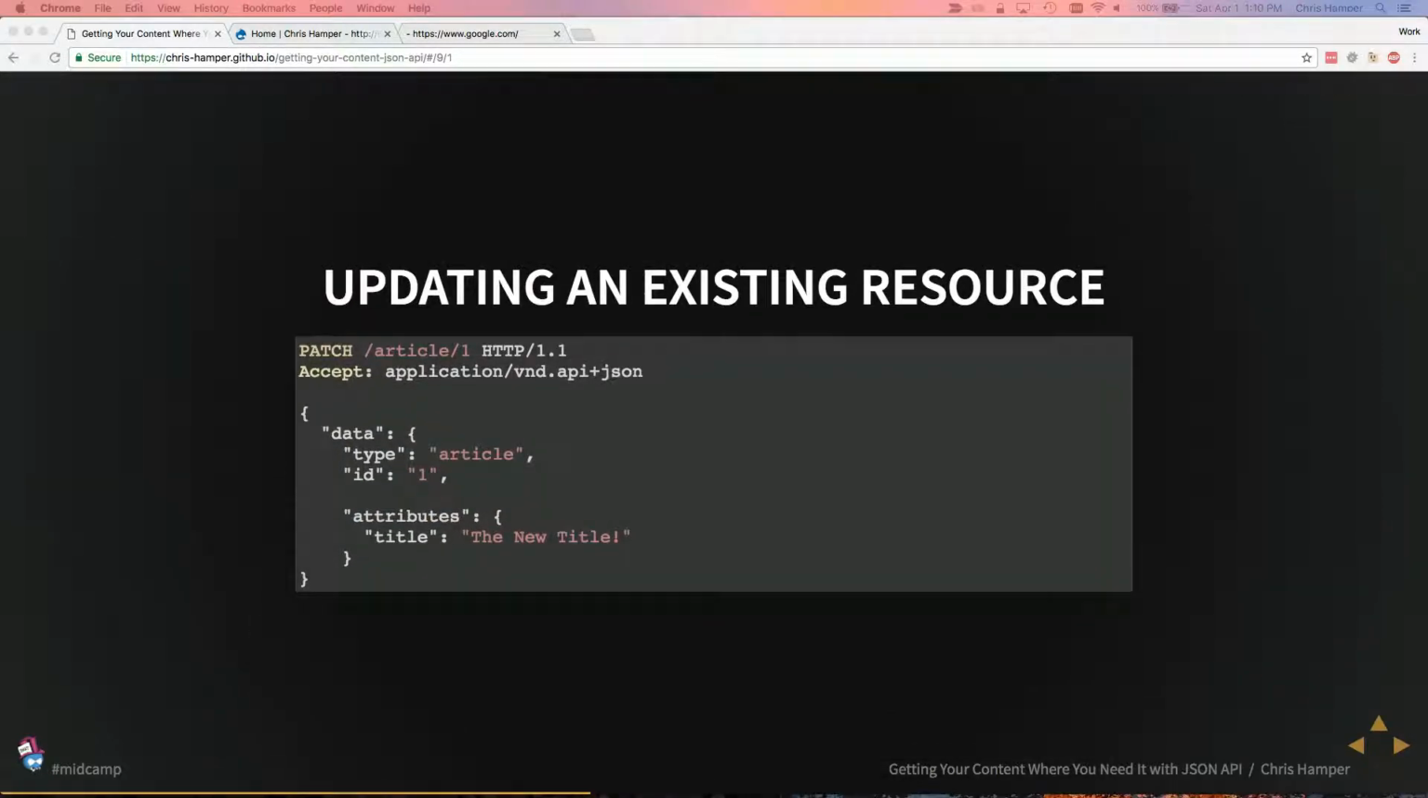Similarly, for updating a resource, you use a PATCH request. In this case, you have to specify the type and the ID because you're modifying an existing resource. So this tells it what specific resource to modify. And you only have to specify the attributes that change. Everything that you don't specify will just be kept the same.